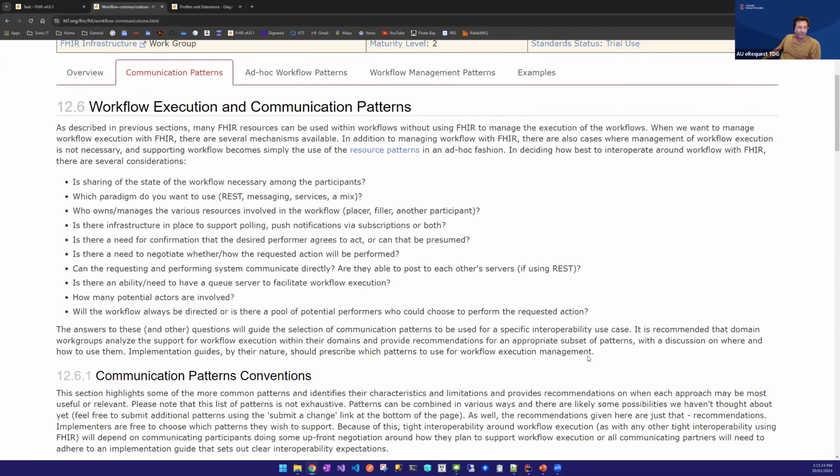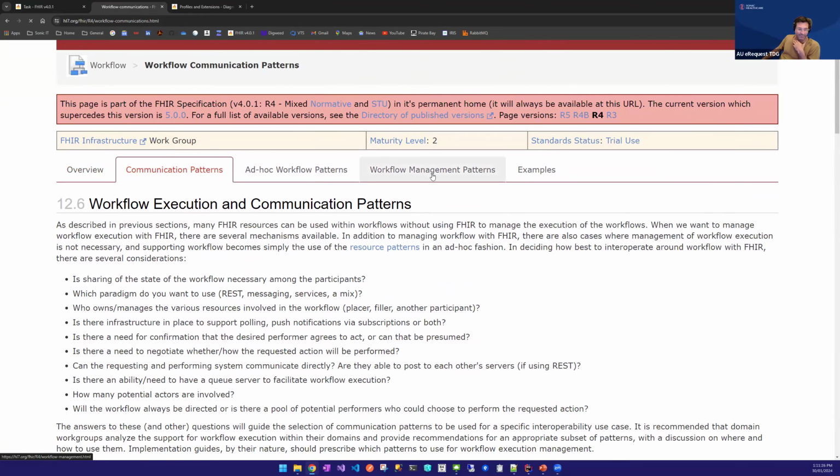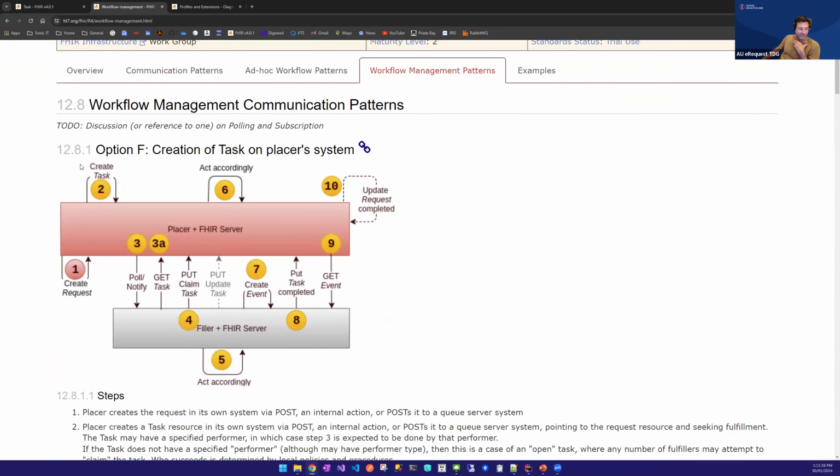And what we're really going to talk about today, and I'll just take a sneak peek at it, is these sorts of patterns. We know we're going to use a service request. We know we're going to use a task resource, but how are we going to use them? Do systems just post them to some server and hope something happens? Do labs just start scanning repositories to find new requests? It's the workflow. How are these systems going to operate together?